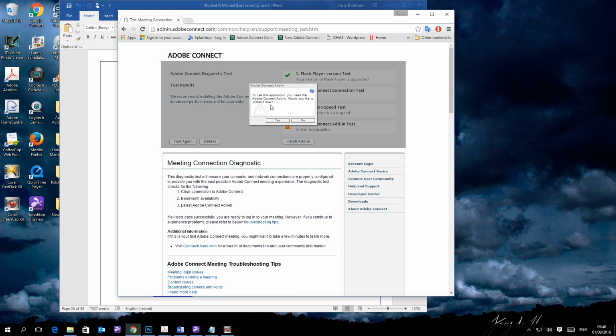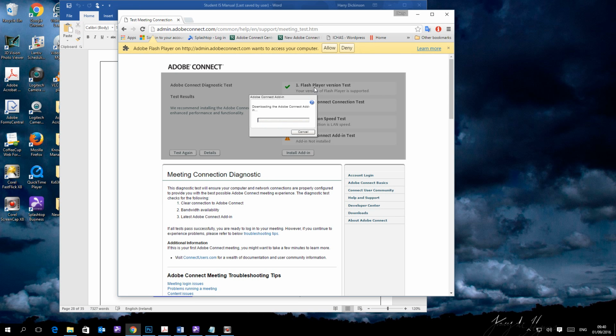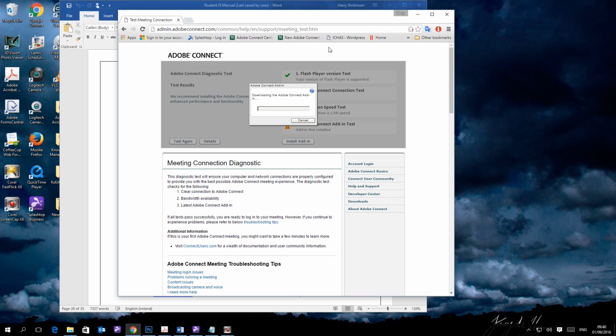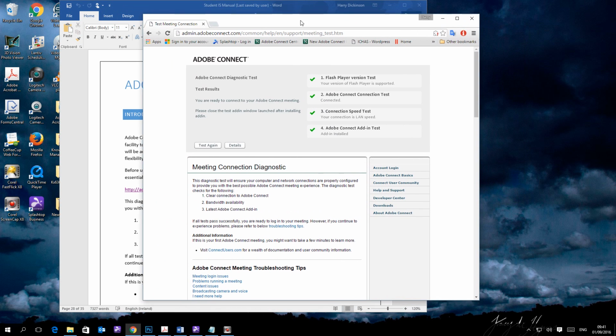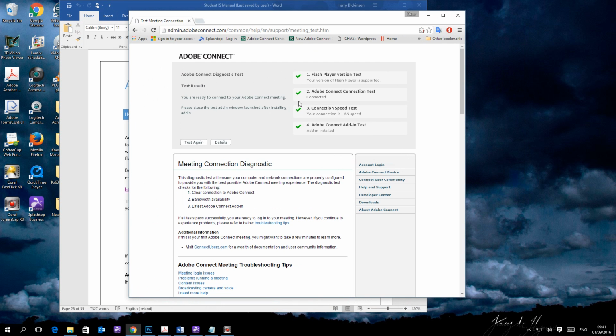It'll ask you to allow this function. You click on yes, and then you may get a warning in your browser depending on the browser you're using. In this case, this is Google Chrome, and the warning comes up at the top of the page. Sometimes the warning comes at the bottom of the page with other browsers. It's asking you to allow Adobe Connect to access your computer. So click on allow, and you will now see that the window vanished, meaning that the Adobe Connect plugin has now been installed, and the message has changed to say that the add-in is installed.